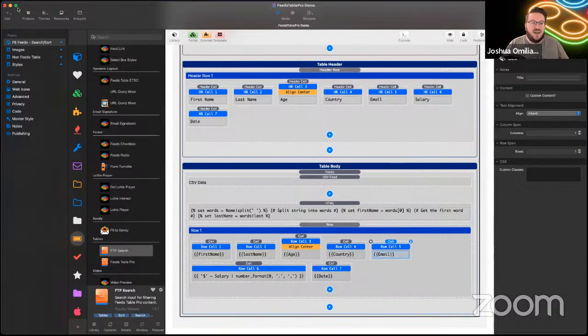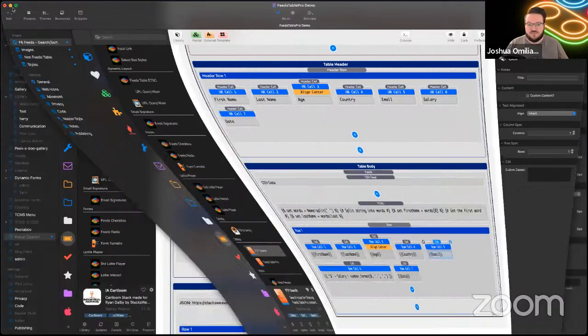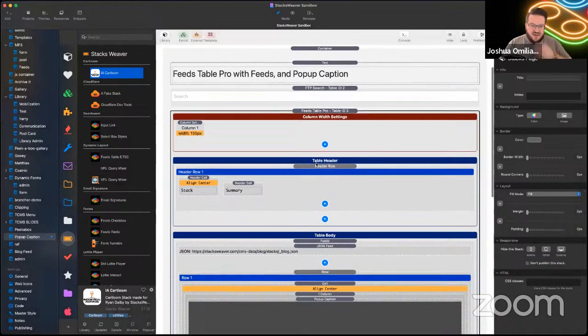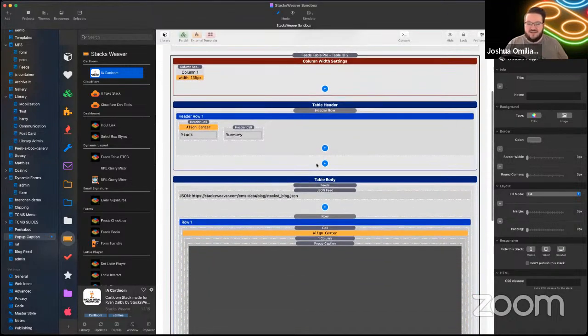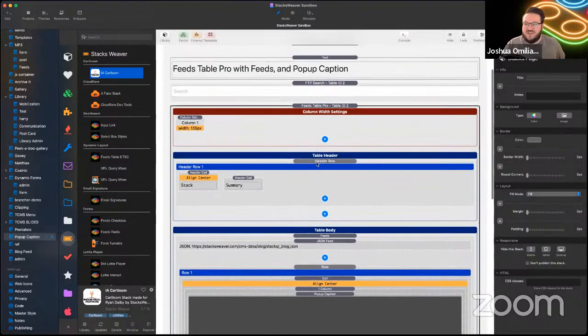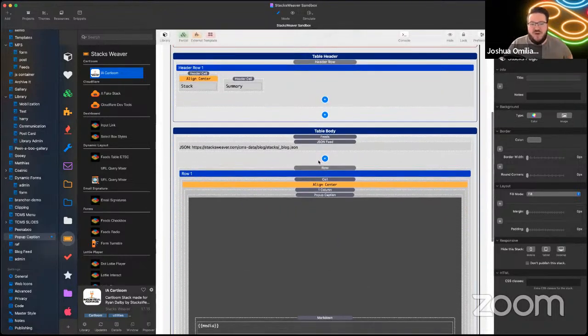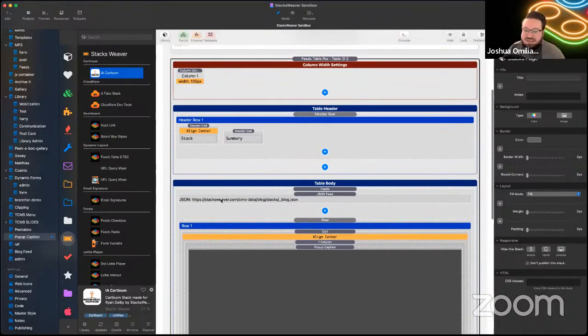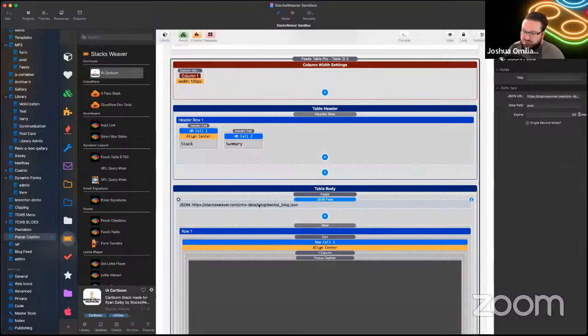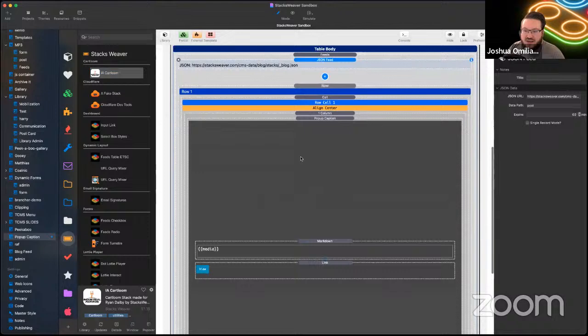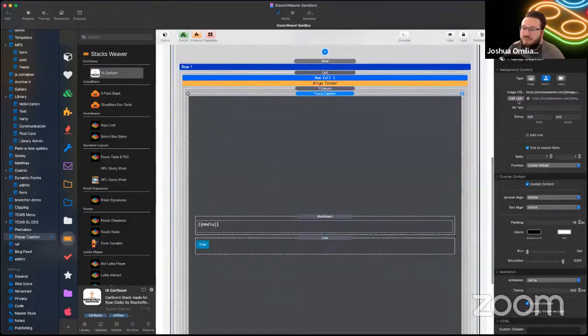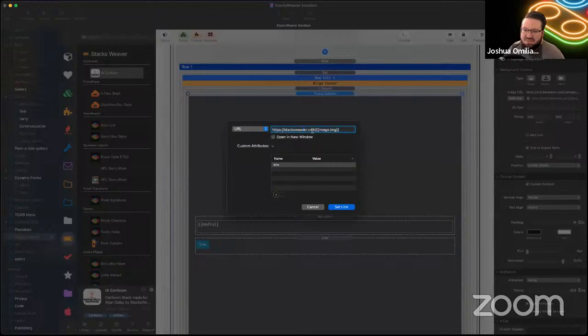So I've kind of created another demo here on my sandbox. And this is using Feeds Table Pro, feeds, and someone's secretly cool, awesome stack coming out soon called Pop-up Caption 2. In here, I've connected this to my stacks JSON from stacksweaver.com, and I've added in a pop-up caption stack. You'll see a similar macro to what we did in the emails, where we're going stacksweaver.com, image.image. So I'm getting it to bring in the blog post image.